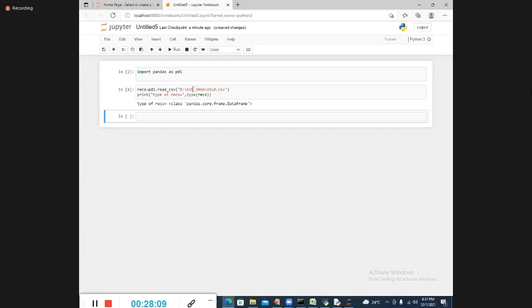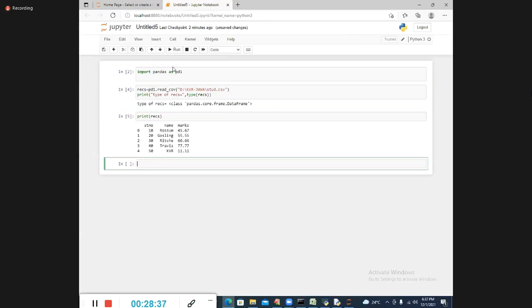See, got it. The location I specified. Location you need to specify, because when you are working with any place, you need to specify the complete location. Even I will show you the E colon place also. What type is it? Data frame type. Now you print it. Print records. Now run it. So I got the data. Understand, students? Did you understand, students?